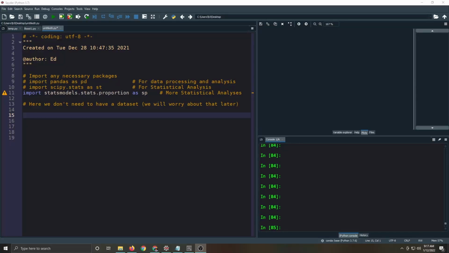Welcome to Data Science using Python. This time we're going to look at a test on a proportion, on a single proportion. Here we don't really need a data set. We're just going to learn how to plug in the numbers like we did last time. But what we do need to know is a hypothesis.